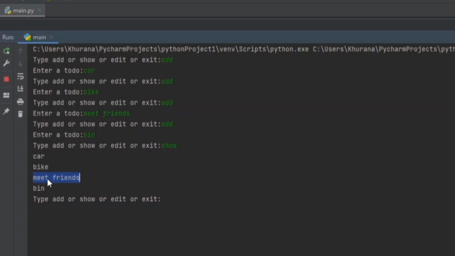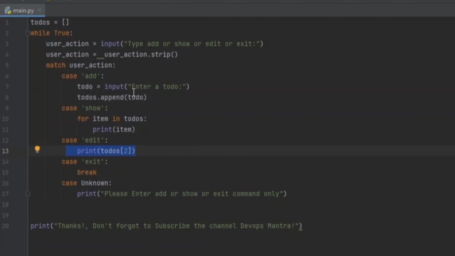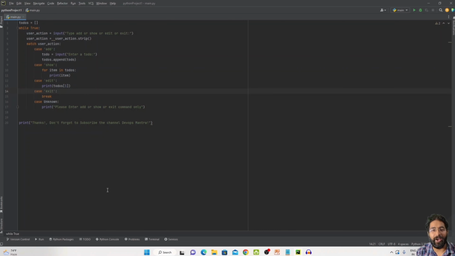As per the example, we need to fetch meet friends in the edit. Let's see if it is working or not. Edit. I'm able to fetch that. This is how you can fetch a particular value from the list. Now let's see step by step how to edit a particular to-do entered by a user.